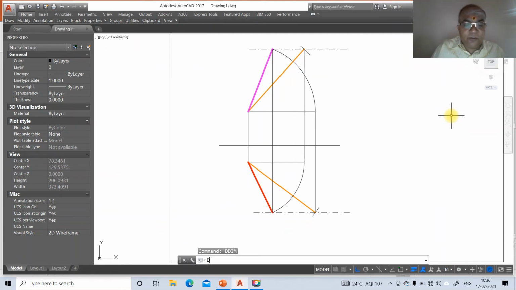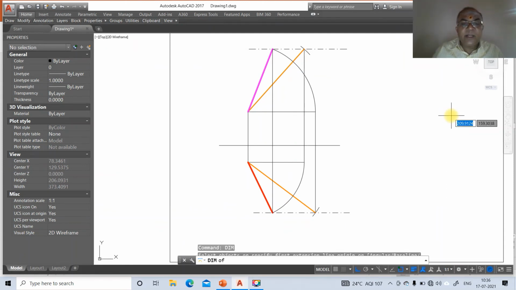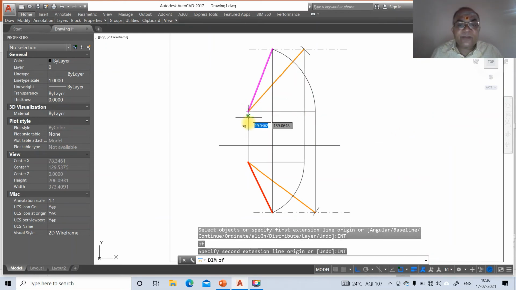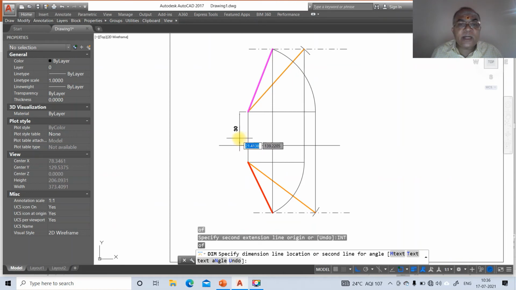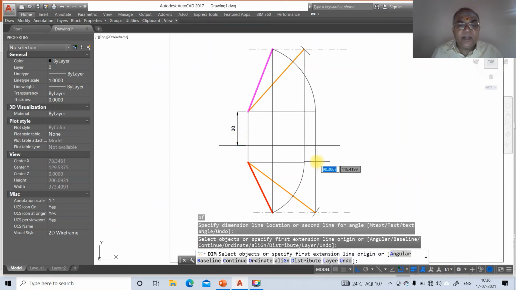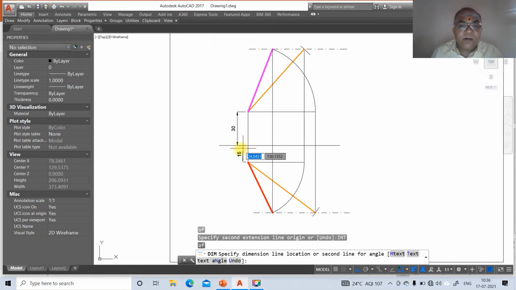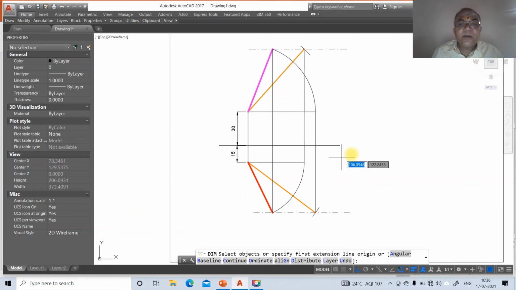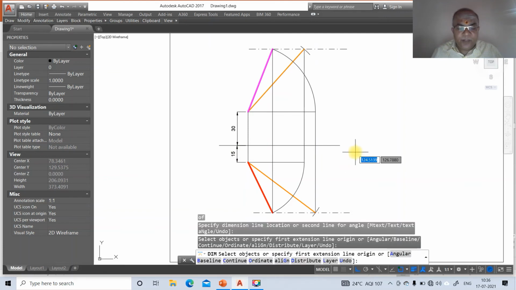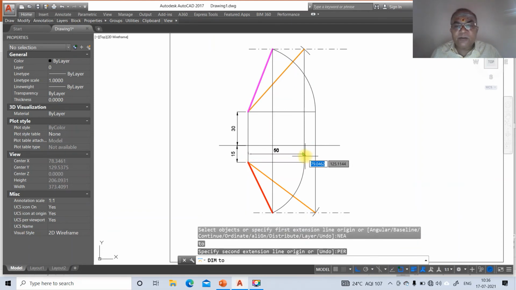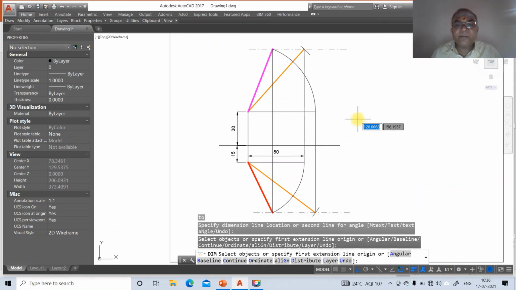To do that, first we will go for dim, take int of this and take intersection point of this. So you're going to get it as 30. Similarly, int of this and int of this. So you're going to get 15. Then go to nearest on this. So we're going to take the top view now. So this is the top view distance, which is 50.